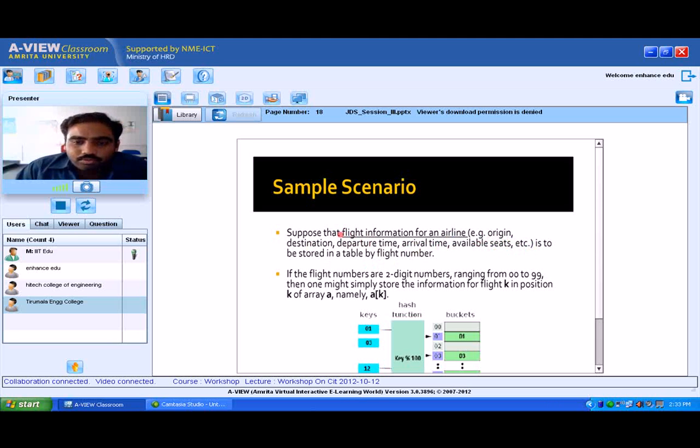Suppose you have 99 flights of your airline. Then what you will simply do is you create a hash function like modulo, right? Because you have 99 flights, so maximum you can have 100 slots. Then every flight number will be mapped individually to its respective slot. Here, if you take 12 modulo 10, it will map to its slot. So here you can store the data like origin, destination, path.